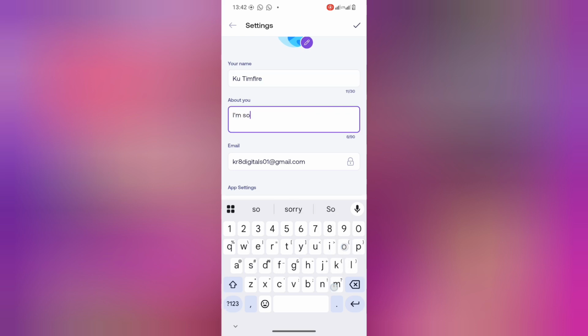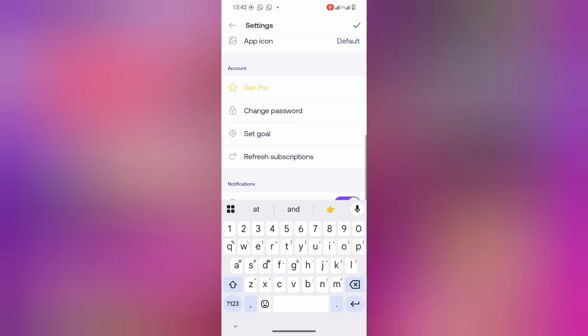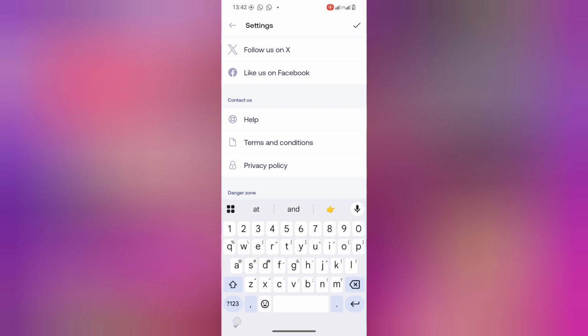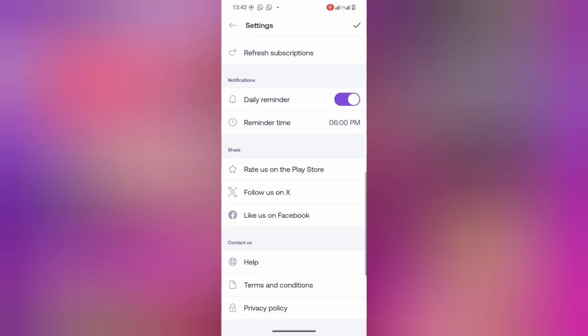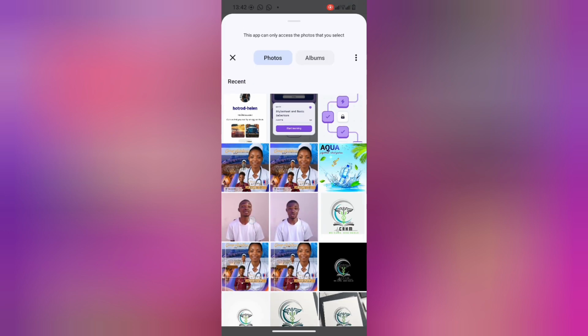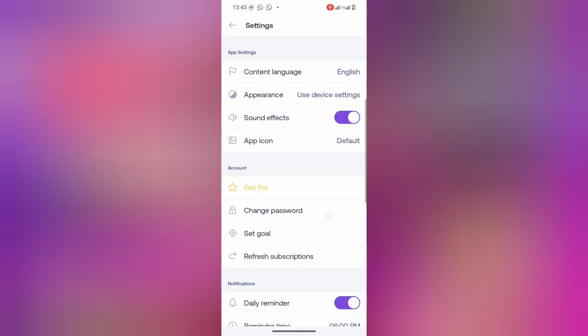Just put something about you. So I just put I'm an aspiring website developer. It does not really matter, right? You can set goals, you can set reminders, and all of those things. There is nothing much for you to do here, because after this, tap on this pencil icon here to add your own photo, like the image of yourself, right? So this is it. I'll click on crop, and it will now save there as my image. My image is now showing up there. You can see my name and all of those things. It's just there for now.